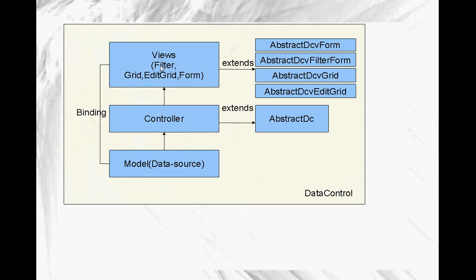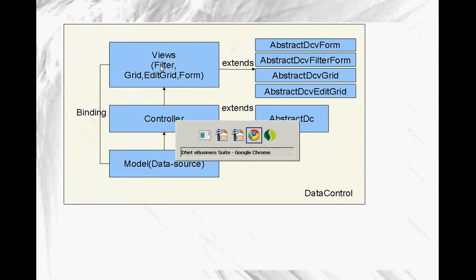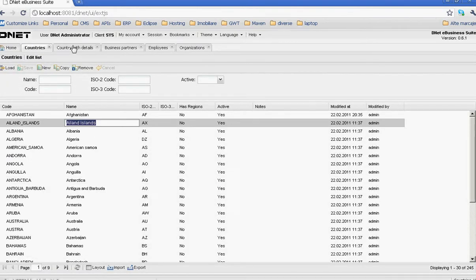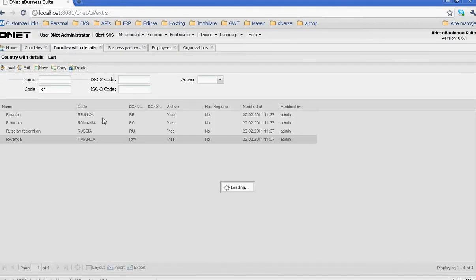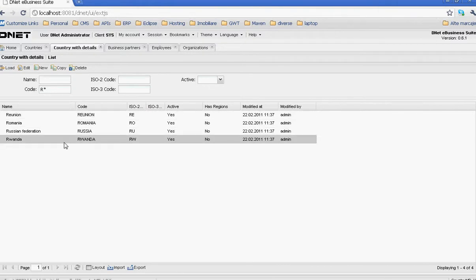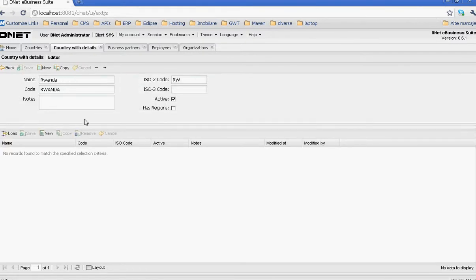So let's have as an example the country data control. Let's take this one. This is a data control: a filter view, a list view, and a form view. And these three views are synchronized together by a controller working on the country's data source, and form the country data control.